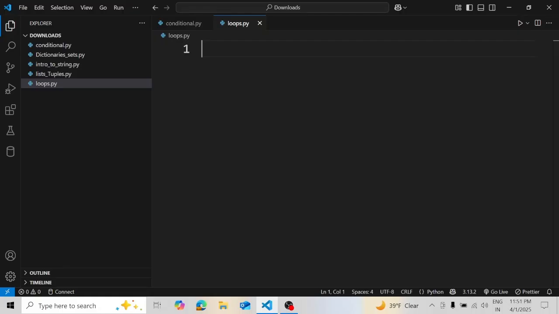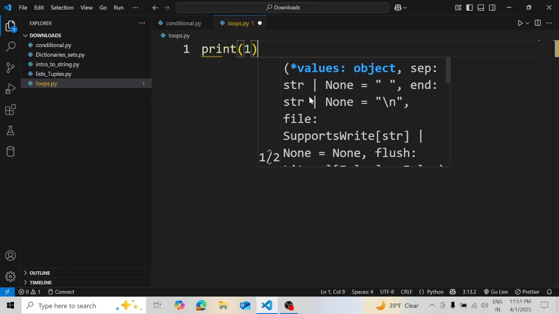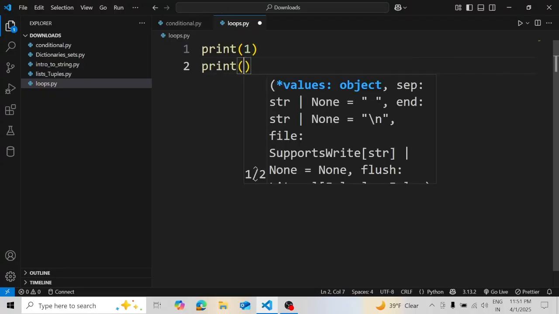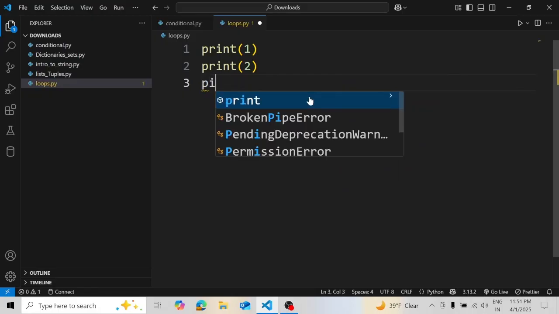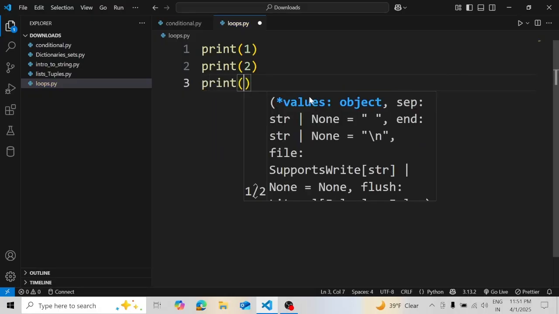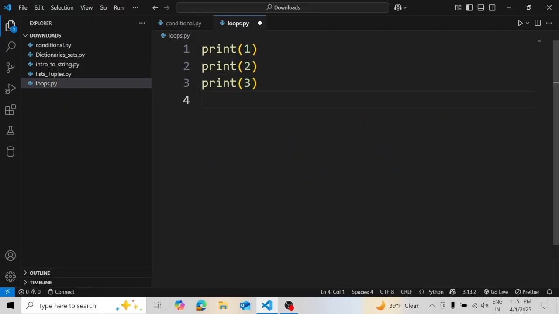Imagine you want to print numbers from 1 to 100. Instead of writing 100 print statements like print 1, print 2 and print 3, it will take forever, right? It will be very hard to write 100 lines of code. So instead of writing manually, we can simply use a loop.